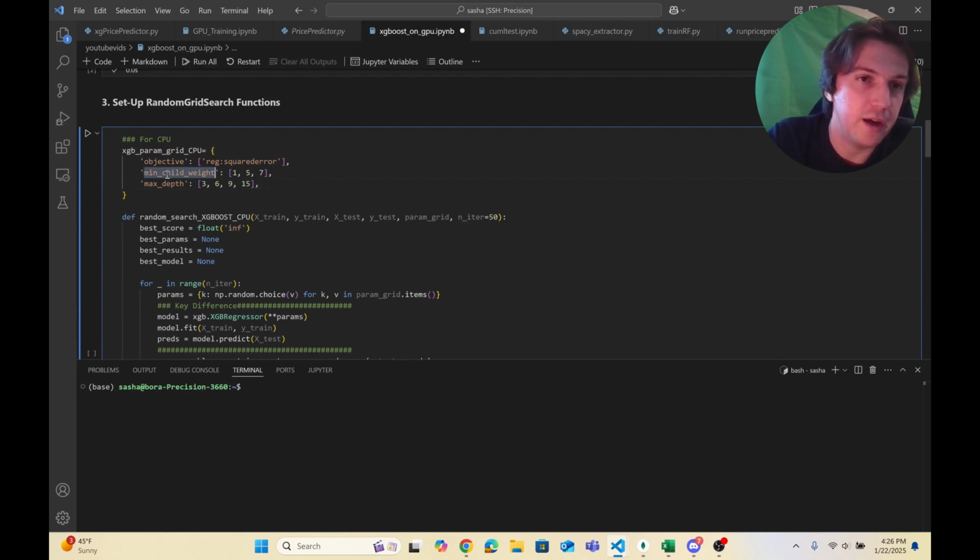There are plenty, but the ones I'm going to use for simplicity's sake: max depth is how many levels there are going to be to the trees that you're building when you're going iteratively, and min child weight is the weight that you're putting on the leaf nodes in your tree.